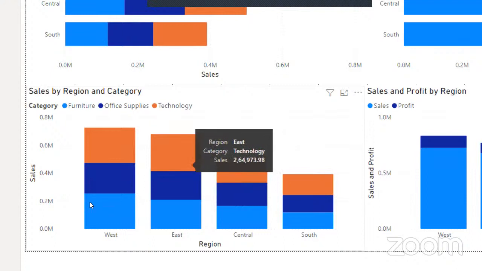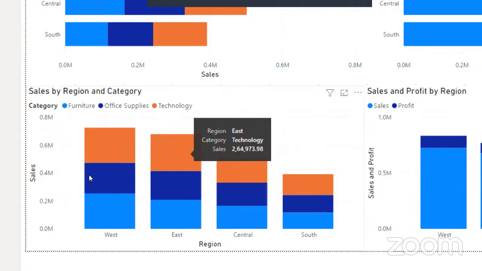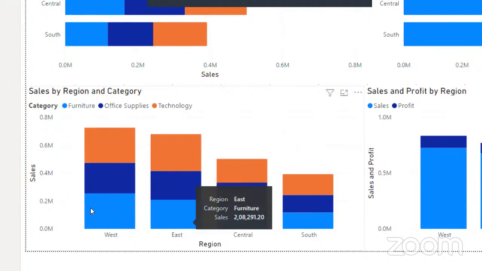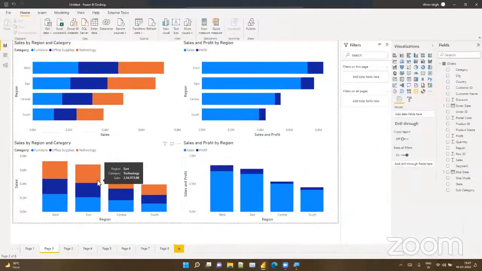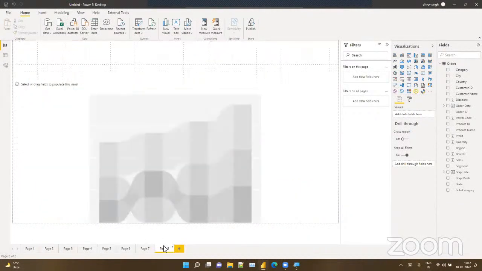Same way over here: 264, 208, and then 205. But there is no ranking happening over here. They are just following the color coding blindly, but there is no proper ranking.